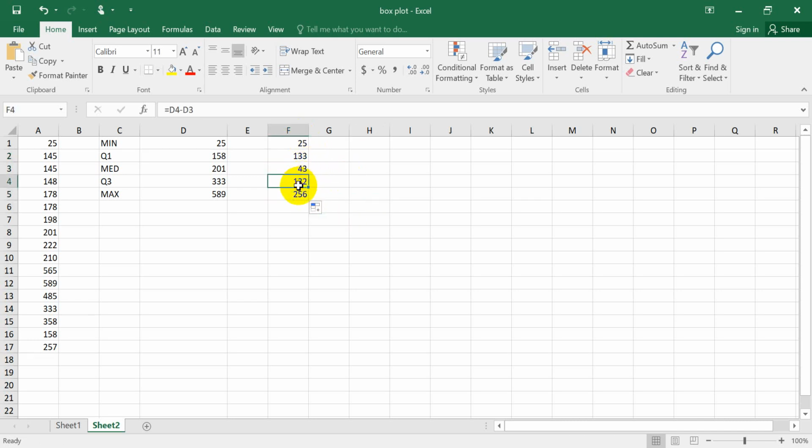So this is the difference between, okay, this one, 132, is the difference between the third quartile and the median value. Okay, have you done until these steps?